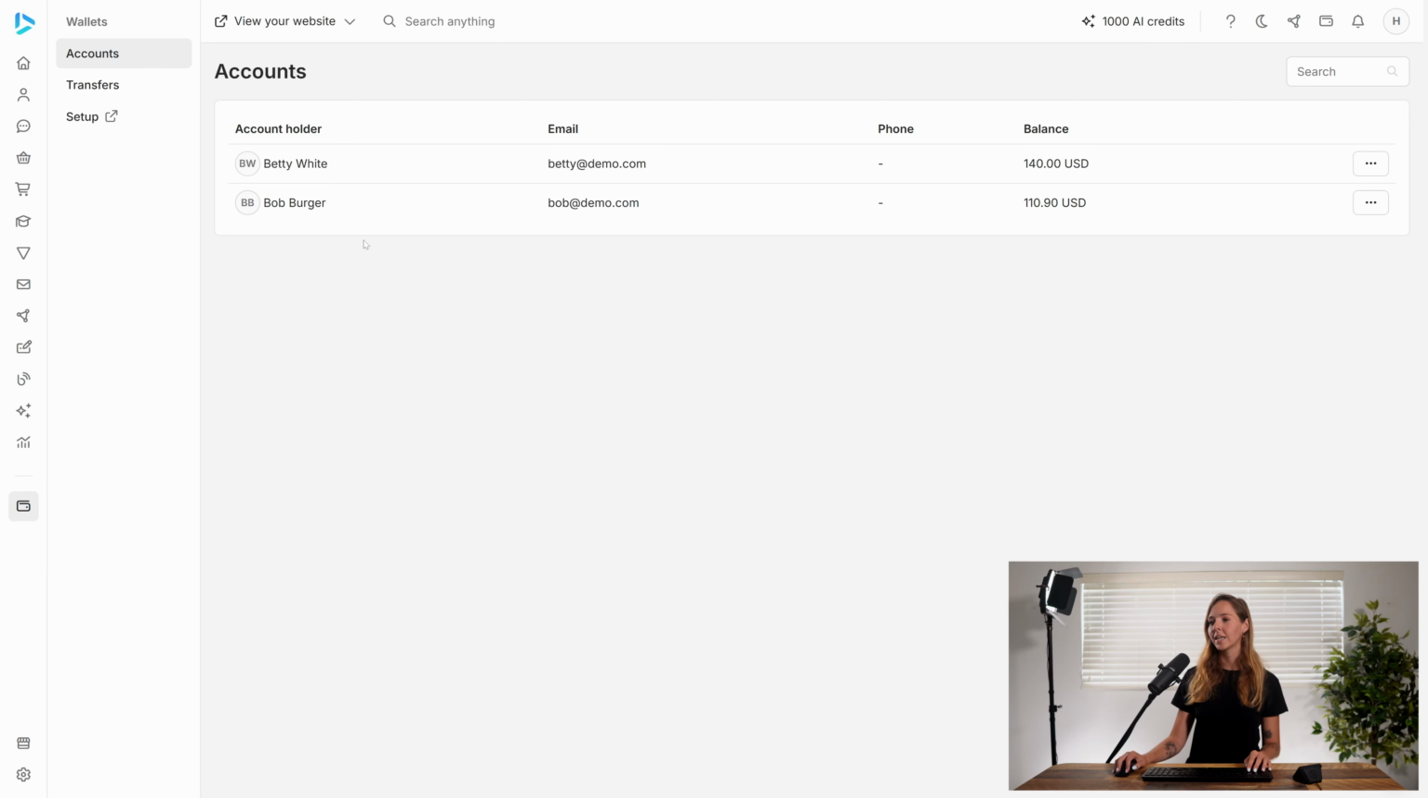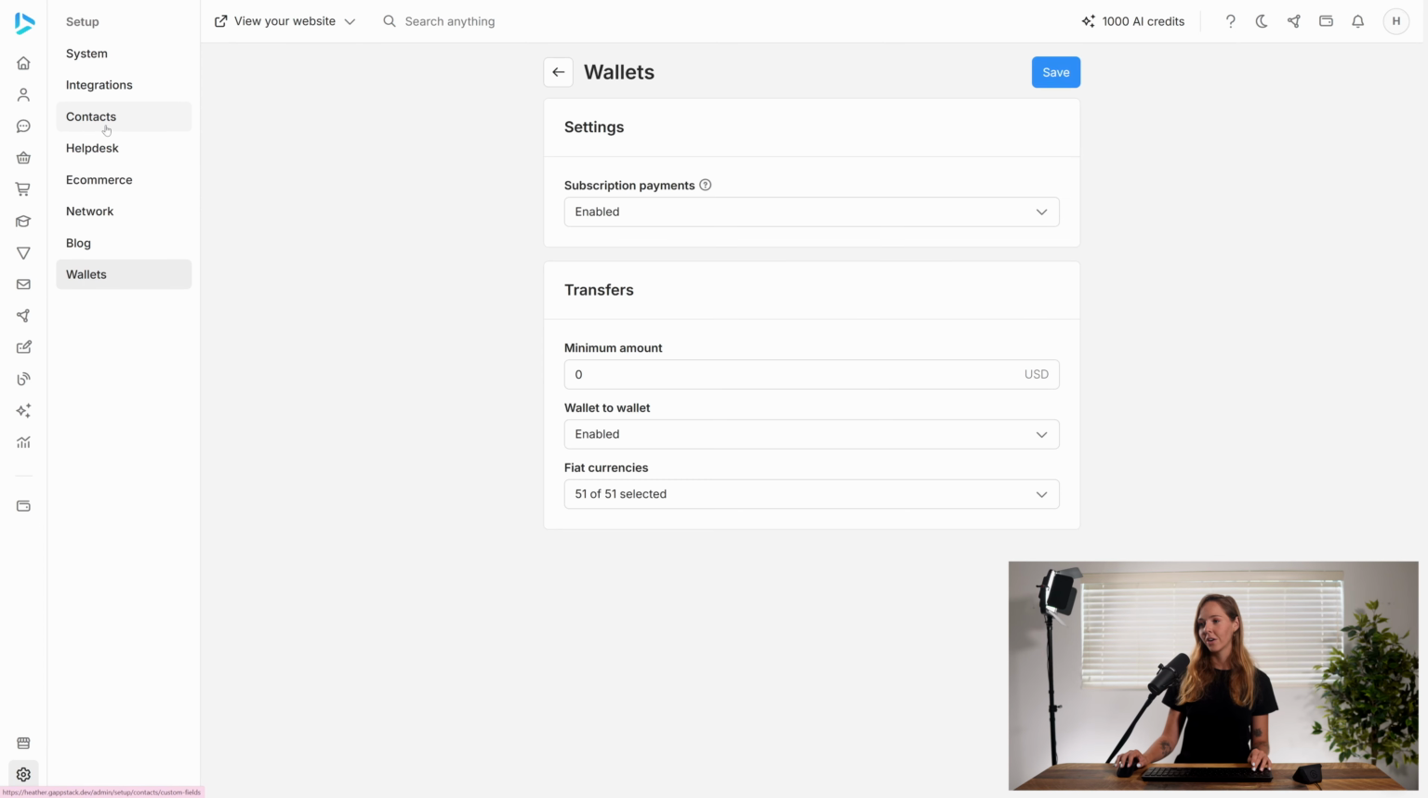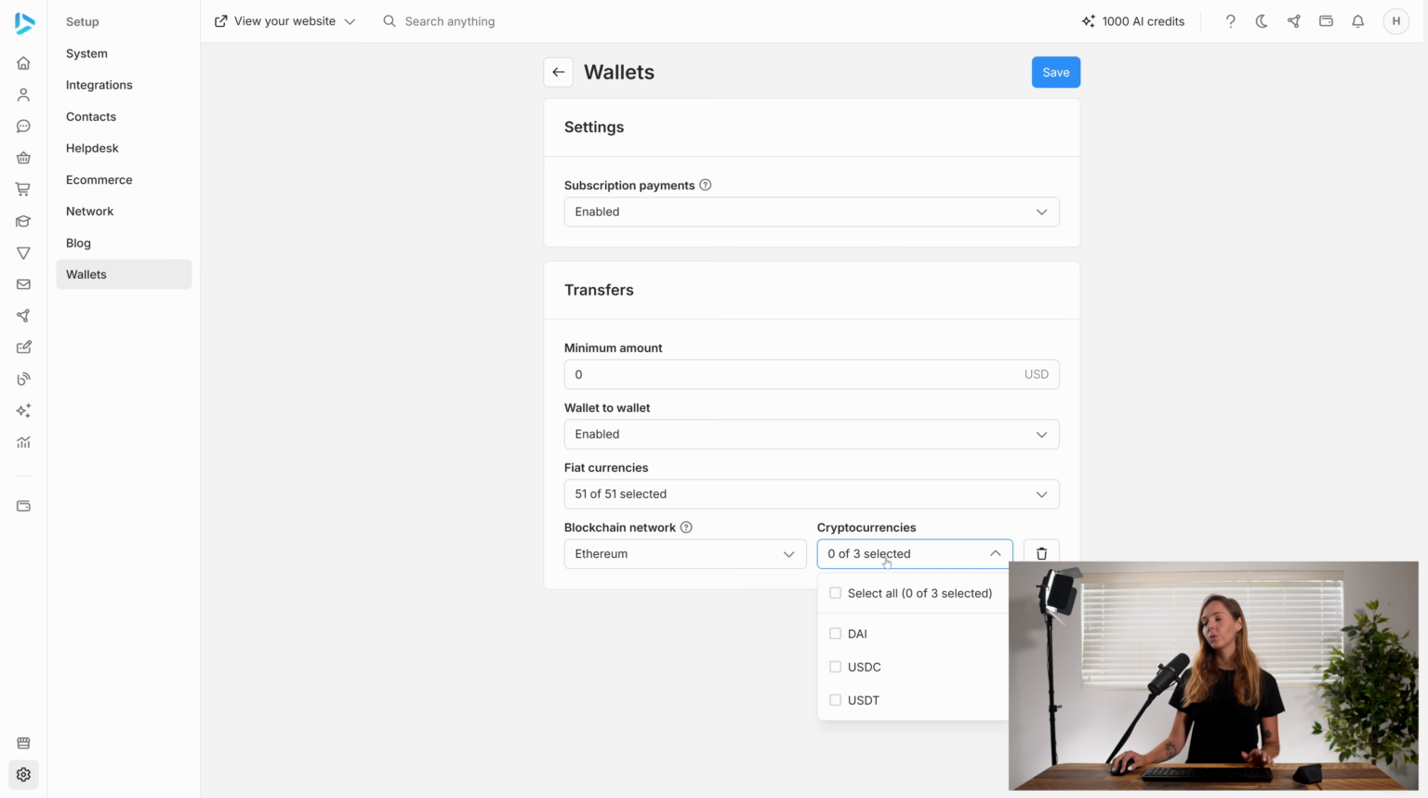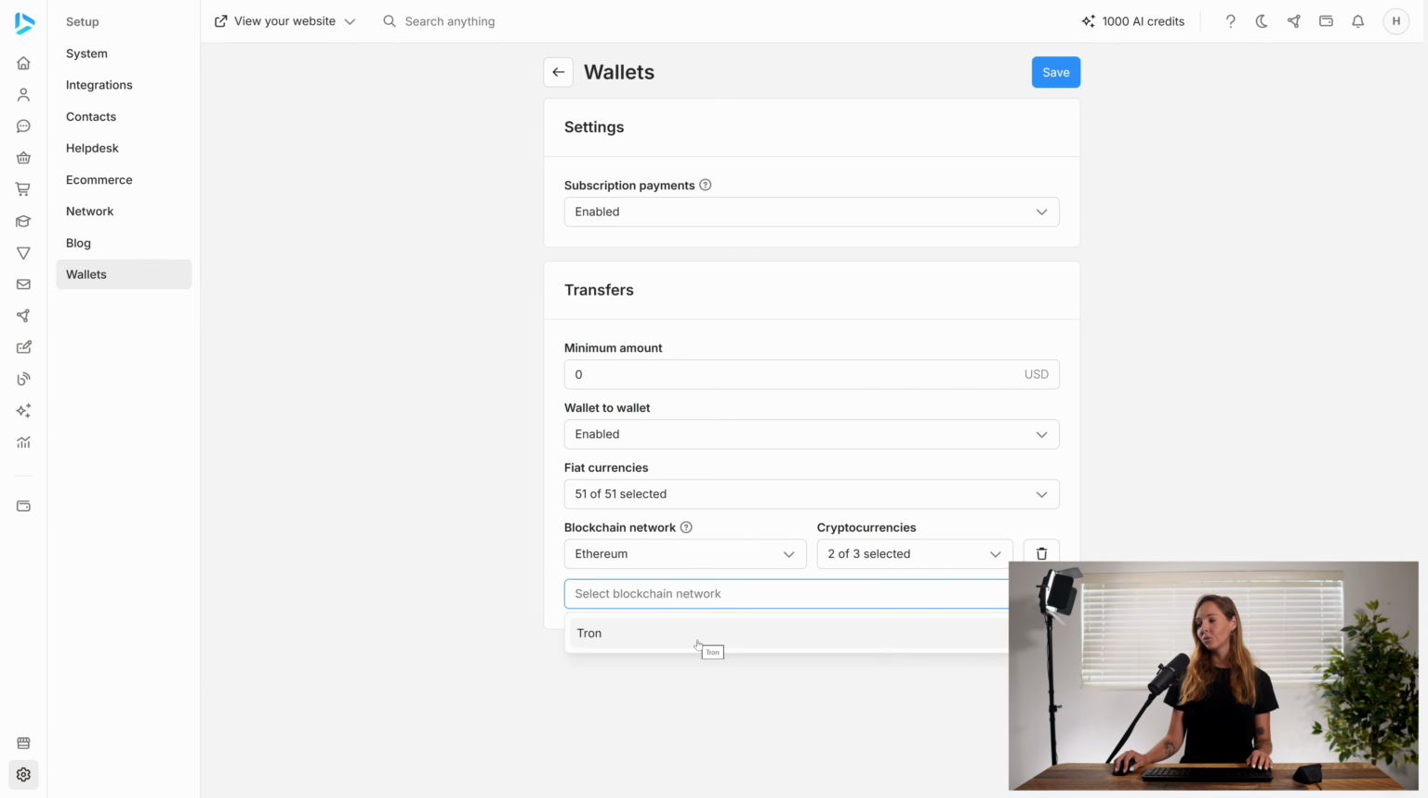So here in our wallet section, we're going to navigate to setup over here on the left-hand side, and we're going to come here to our blockchain network. And we're going to select which of these we would like to enable. So I'm going to go ahead and enable Ethereum, and then you can choose your cryptocurrencies, so which of the currencies you'd like to enable. I'm just going to go ahead and enable USDC and USDT. You can also go ahead and enable Tron, but I'm just going to leave it as Ethereum for now. So you can enable both if you wish.